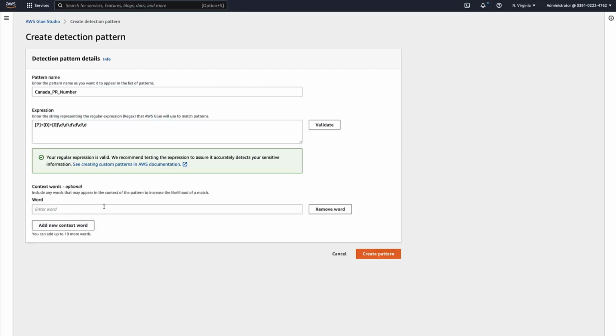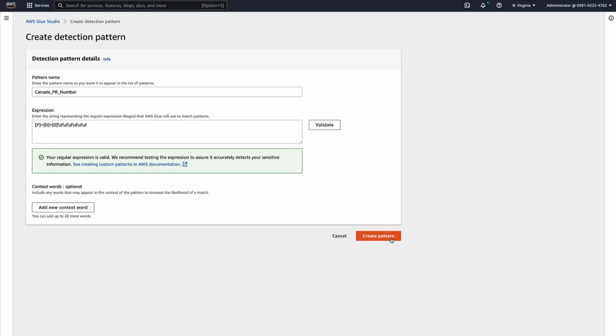These words help Glue to identify your pattern in a more detailed, or more precise, way. So for example, following this same example that we are doing right now, we can put here Canada permanent resident number. So when Glue is evaluating your data, it's going to use those words to identify if the pattern that you are applying is the right one. So for this demo, I'm not going to do it. I'm going to remove this word, and we're going to click here, remove pattern. Create pattern.